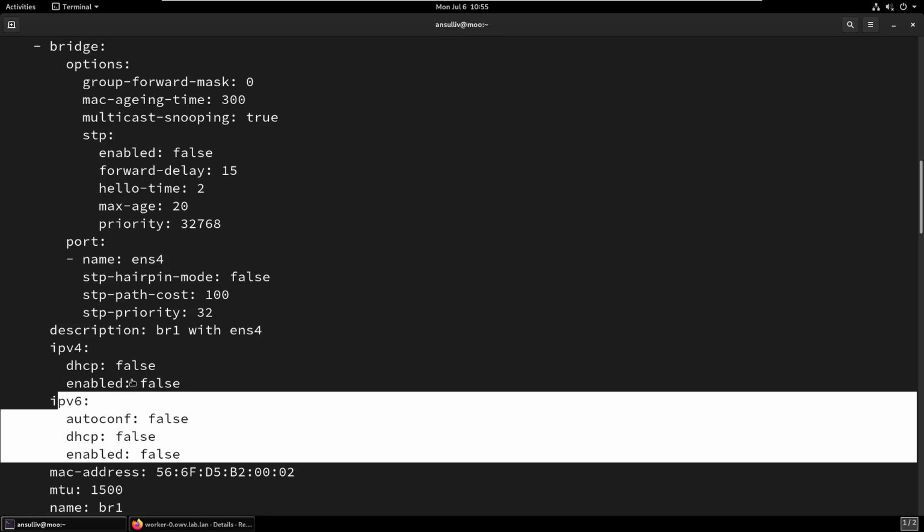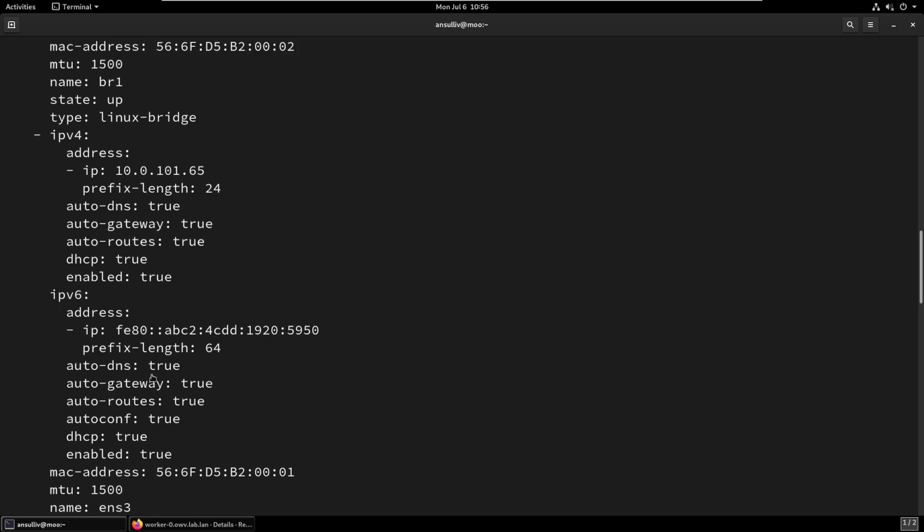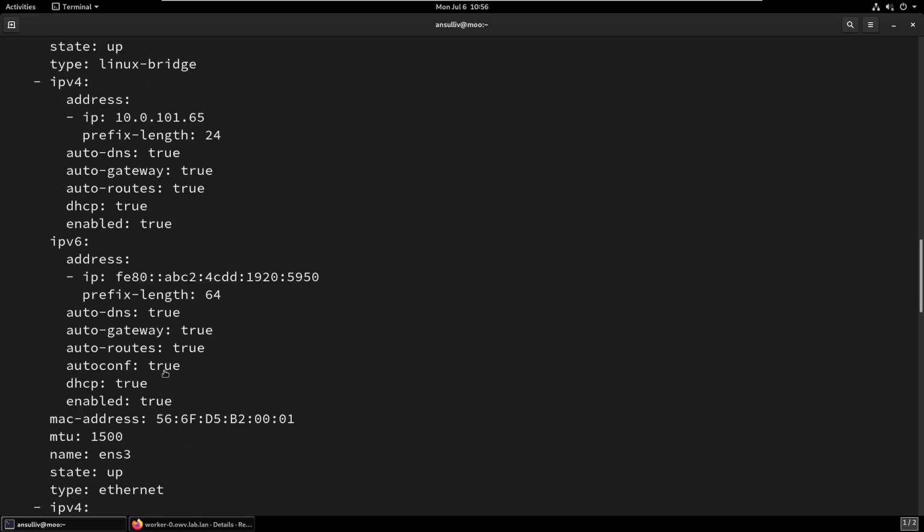So it is connected to the 192.168.14.0/24 network. So when I use this in a few moments, this is where we're going to expect to see our virtual machines receive a DHCP address from. Now the other interface on my particular nodes is ENS3, and ENS3 is connected directly to the lab network. In this case, it is a 10.0.101.0/24 network. And we see here ENS3 is directly connected to that.